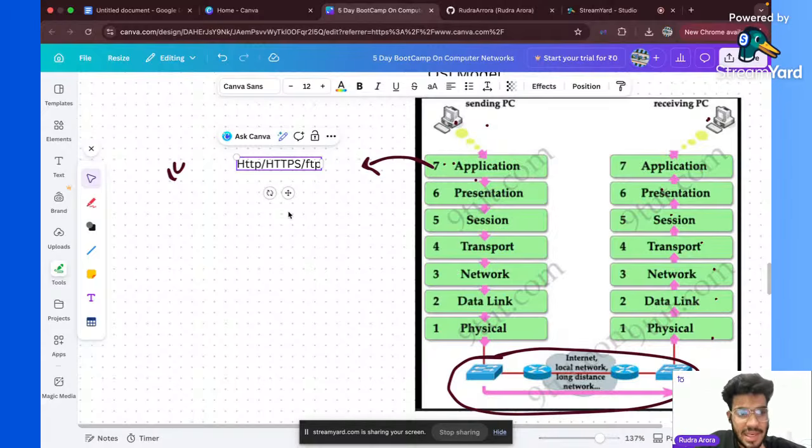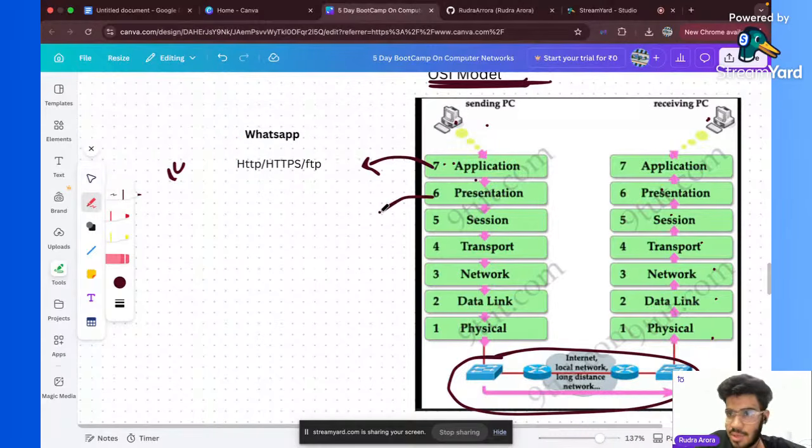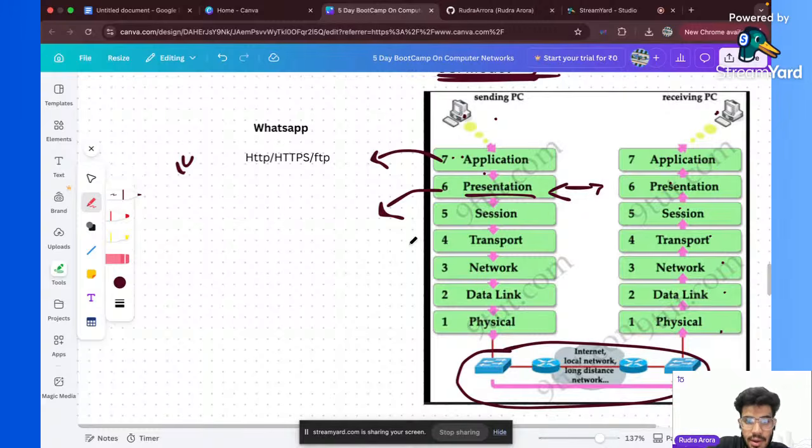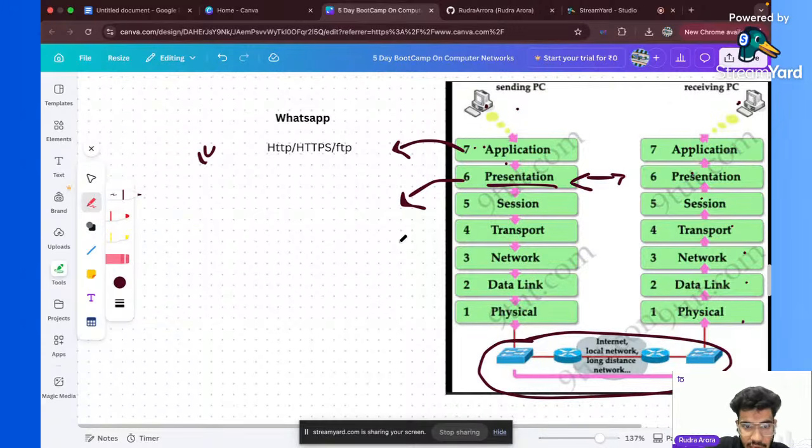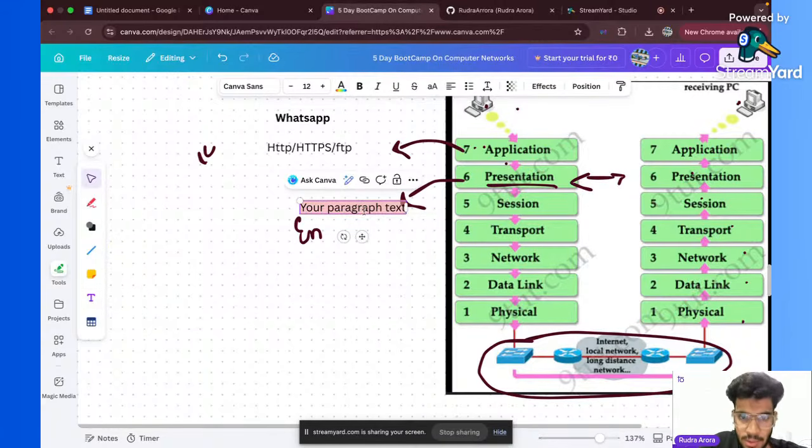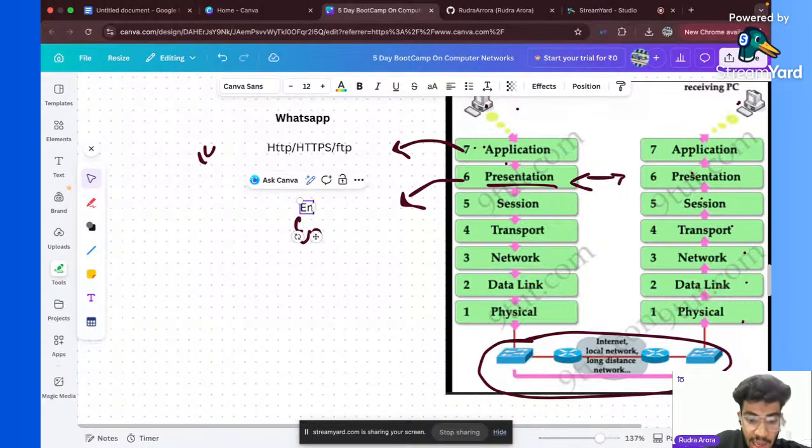In the presentation layer, just answer me this in the chat section. Have you ever seen that WhatsApp says that we encrypt your message? There is end-to-end encryption between the sending and the receiving side. That particular work of encryption of your data is done by the presentation layer. Let me write it. Definitely all these things are included in your notes, though I'll be writing so that it is easy for you to understand here itself. Encryption.